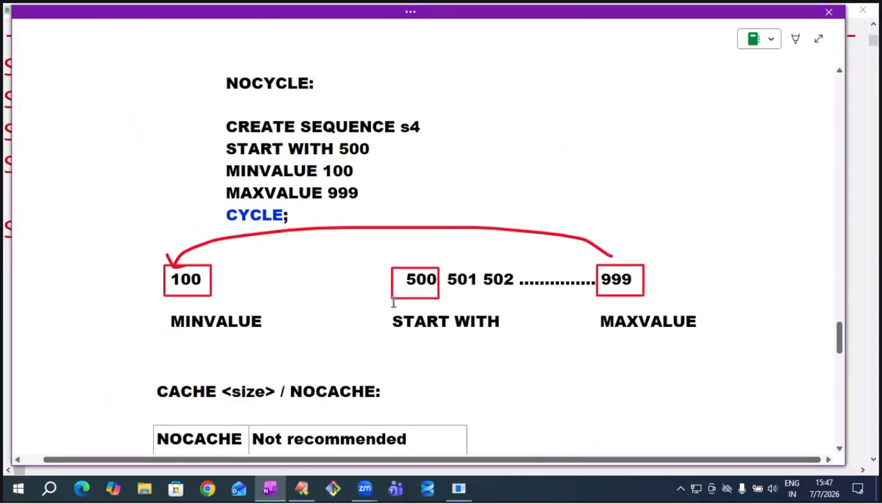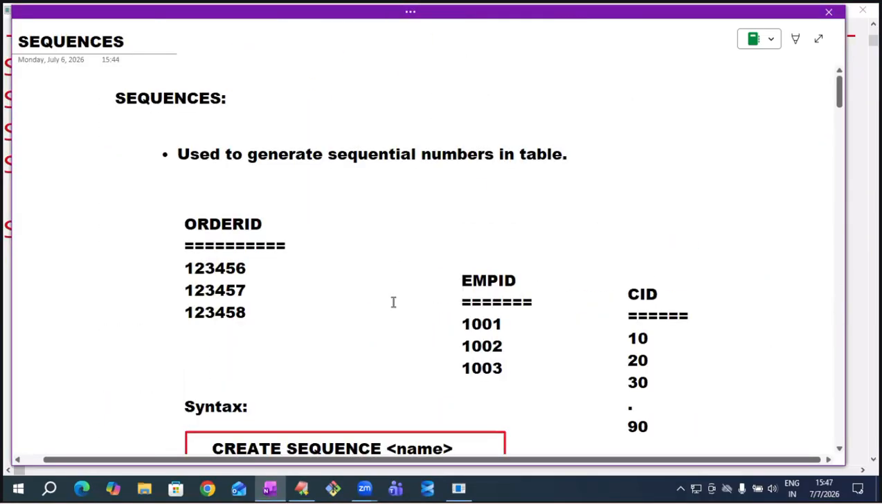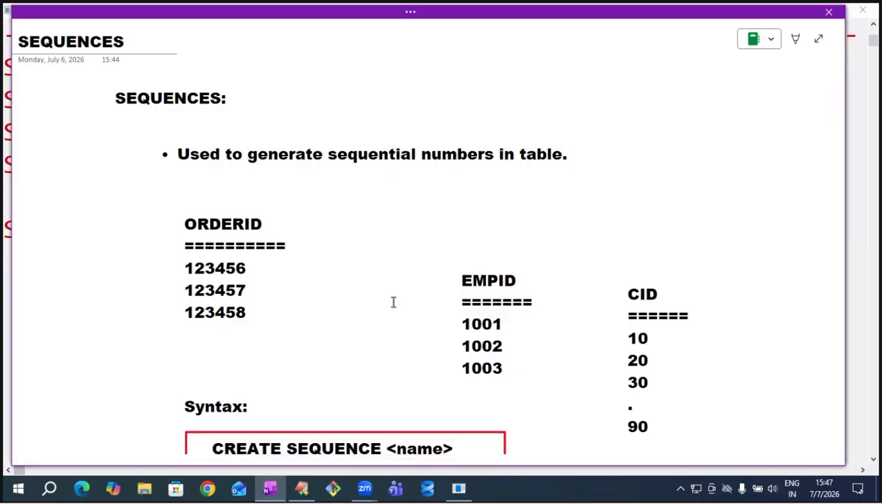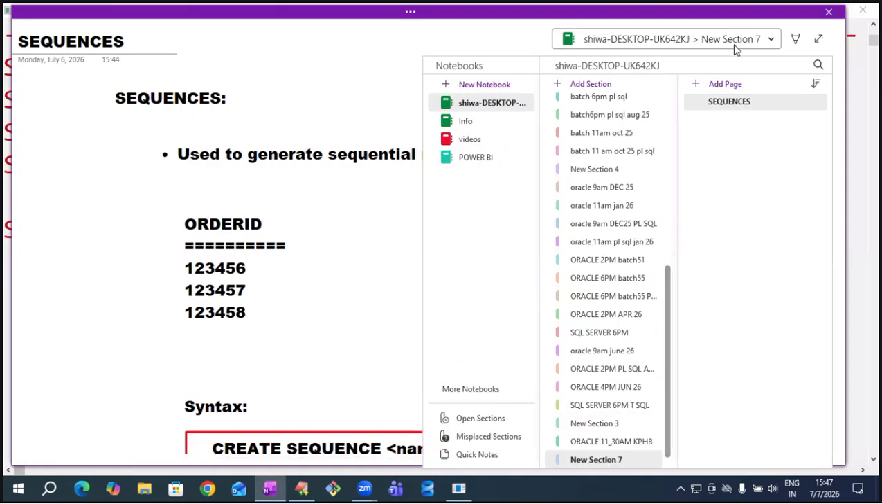So this is about sequences. The sequence chapter is over, sir. Now we know how to generate sequential numbers using the sequence concept and the identity concept. In the notes I mentioned it very clearly. Is it clear about sequences? Is it clear about identity? Online students, please confirm. Is it clear about sequences?